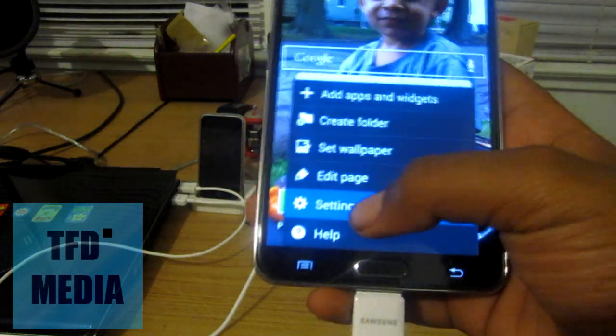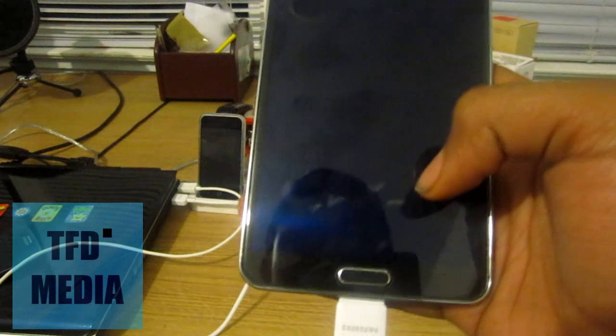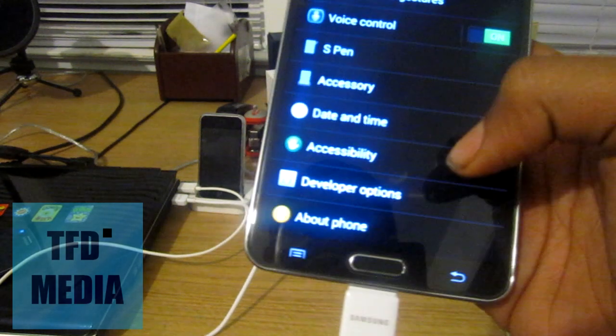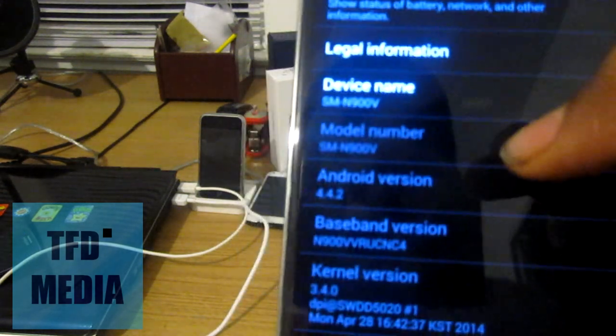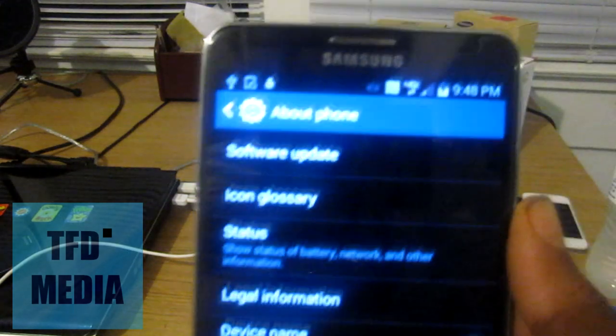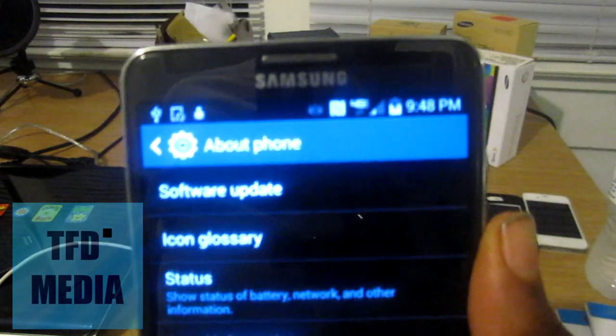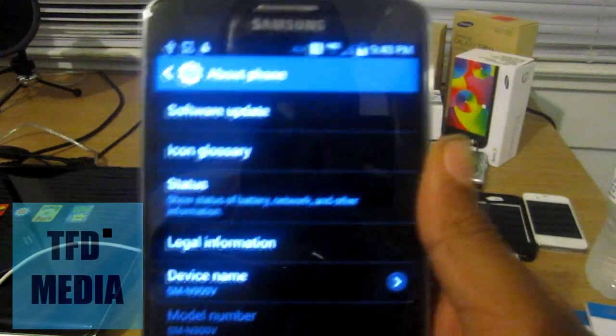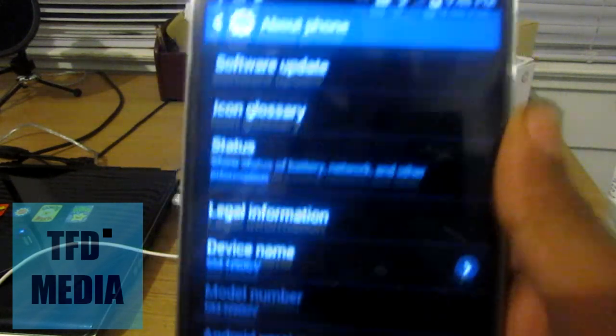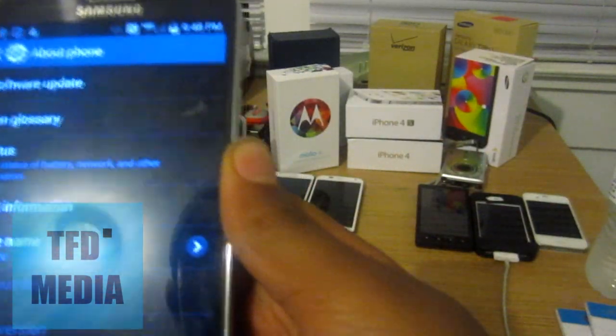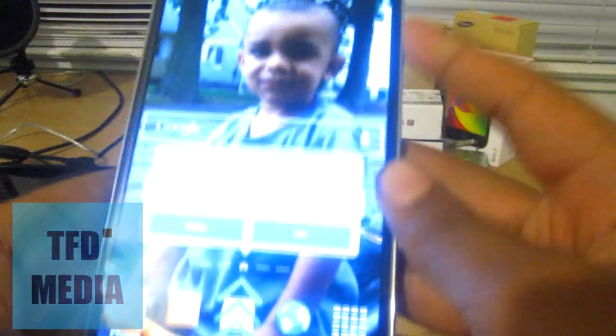Just to show you guys that we are on KitKat, let's go to the About phone menu. And as you can see right there, the baseband says Android 4.4.2. And at the top, it is a white color. I can't really focus on that. But it is a white color up there, so that means it is Android 4.4 KitKat, since all the new devices come with that.